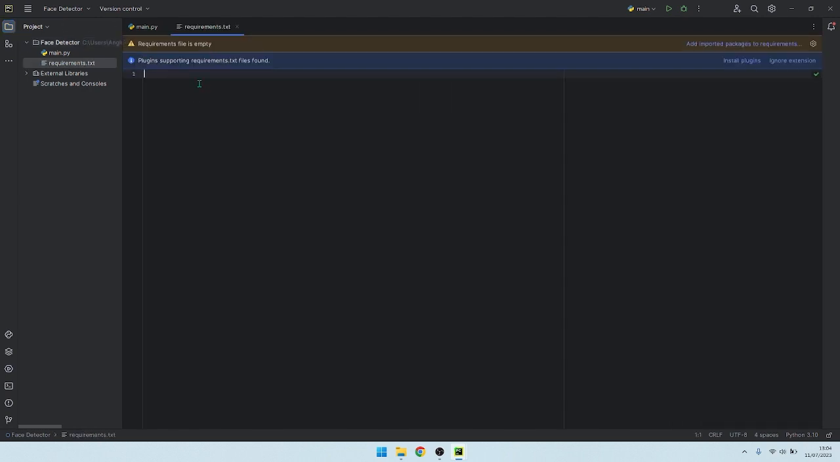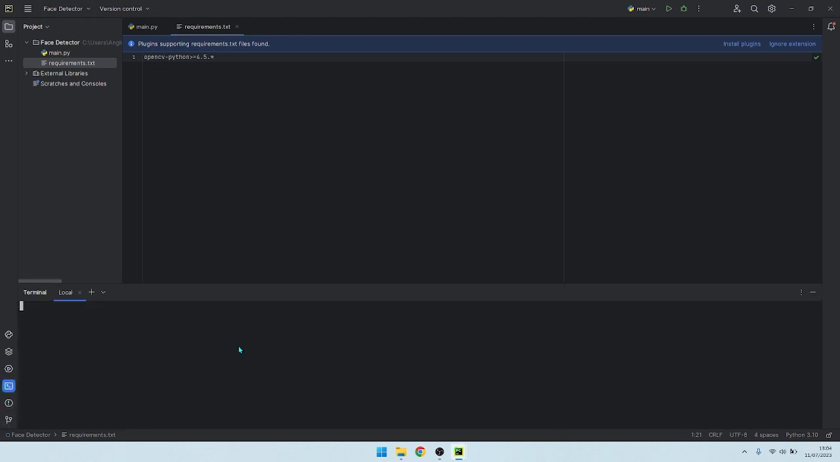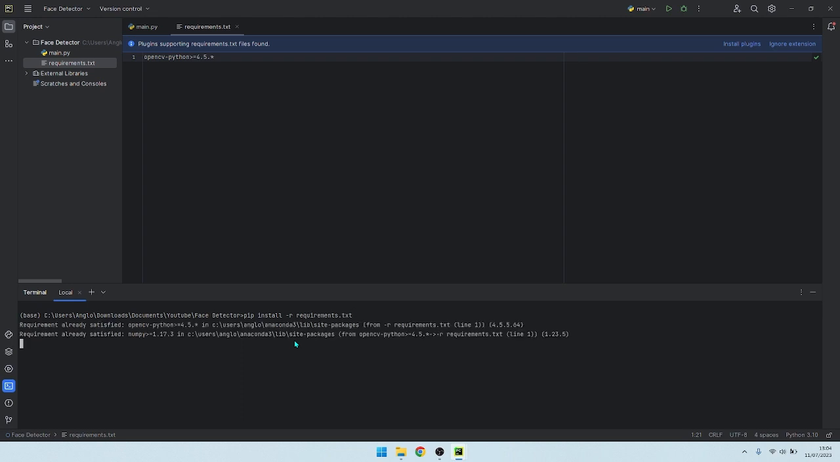Okay, so the thing we are going to do here is to specify the library that we are going to use. In this case, we are going to use OpenCV Python with the version of more than 4.5. And then we're going to run it in our terminal. Just pip install our requirements. Okay, so you can see right here that the requirements are already satisfied.